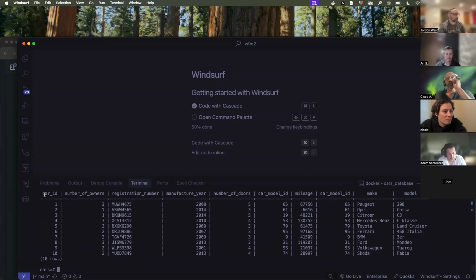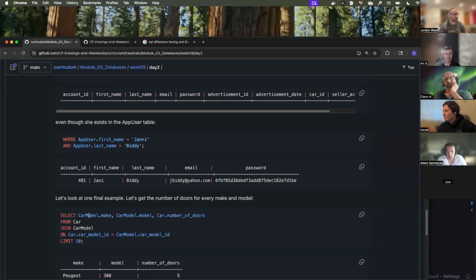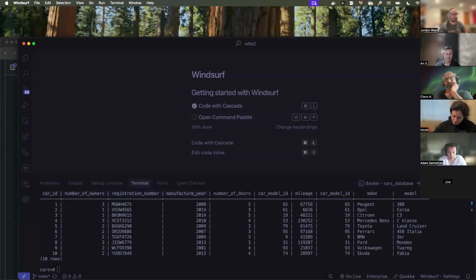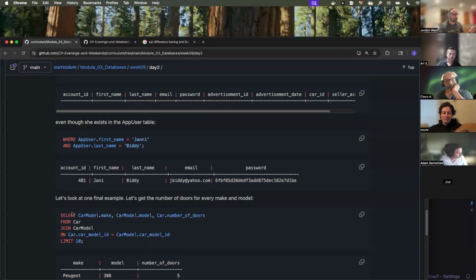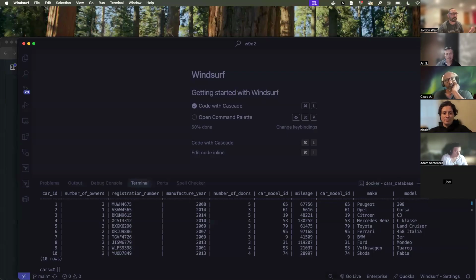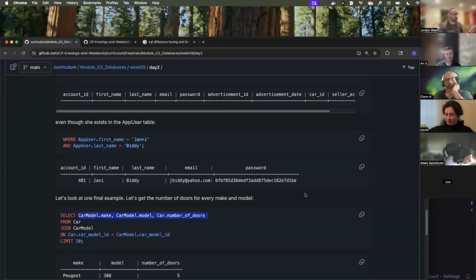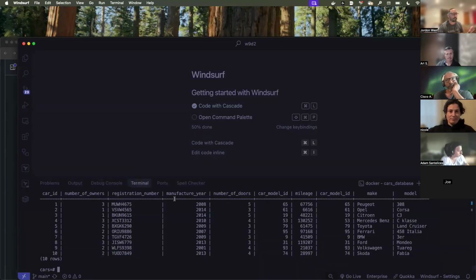So I've got car ID, number of owners, registration number, manufacturer year, number of doors, all that. I think this is about where our first table ends, right? This one on the left is car model, and then here are the cars, all the other junk. So these are the two tables we've mashed together. If I was building this out, I'd do it step by step. And then we said, okay, actually, only these three columns are important to us: make, model, number of doors.